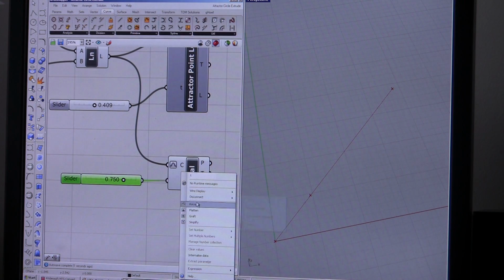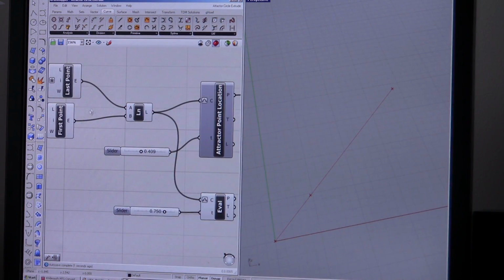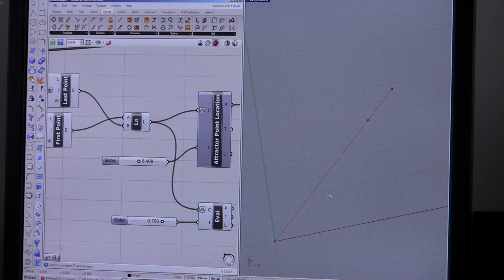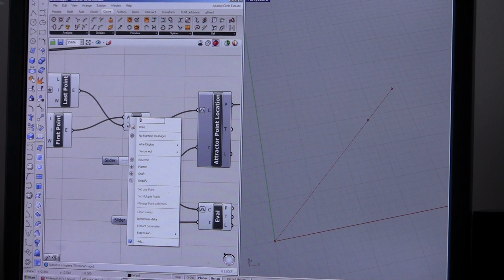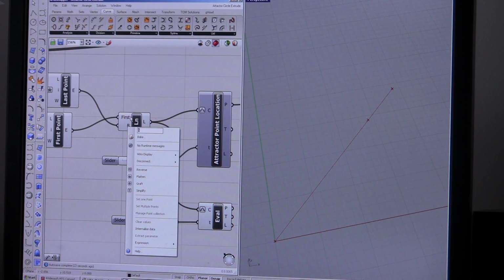Maybe not that one. You might have to reverse these two numbers. So your first point is A, and your last point is B. And there we go. Okay, so if your line was down here at 0.75, you can just reverse the last point to B, first point to A. It's better, obviously, to have it start at the first point. You can also rename these inputs if you want to.